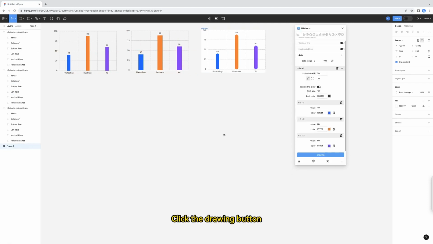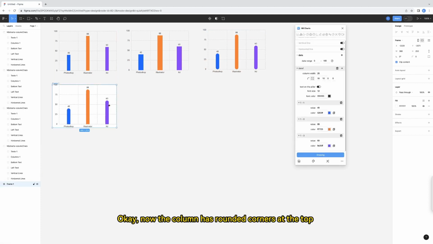Click the drawing button. The ends of the column are now rounded. But generally, we want the bottom of the column to be right-angled. Then click this icon to set the arc of each corner of the column separately. Okay, now the column has rounded corners at the top and right angles at the bottom.